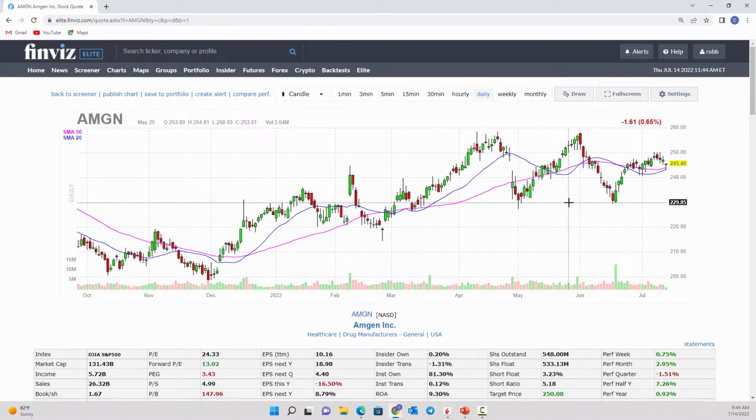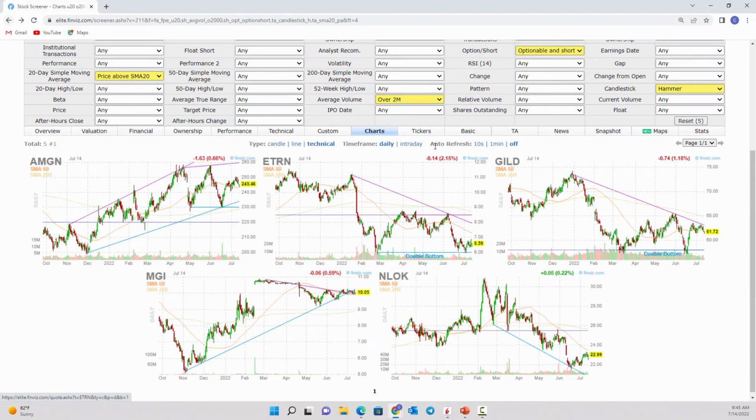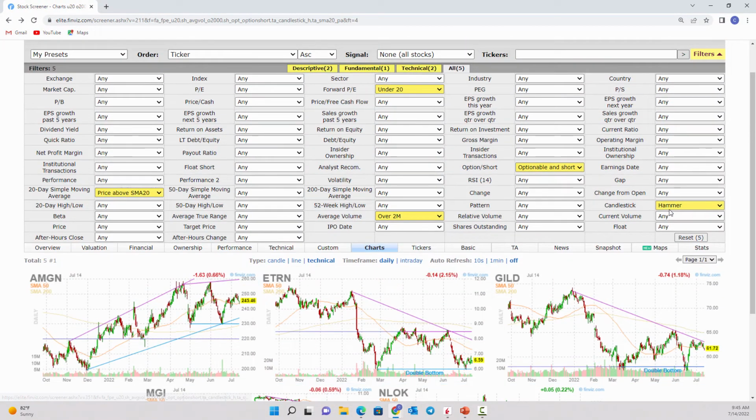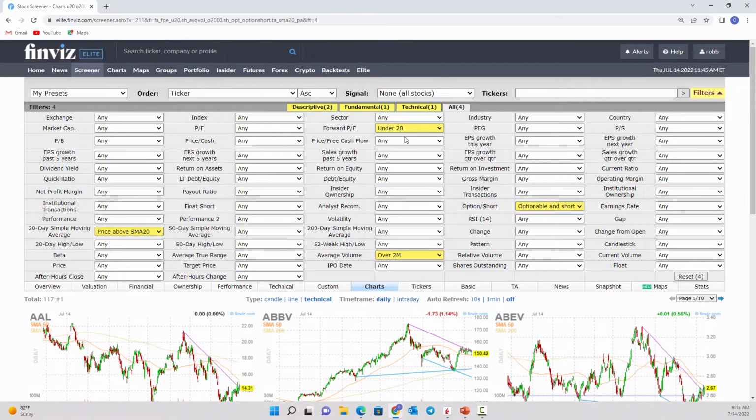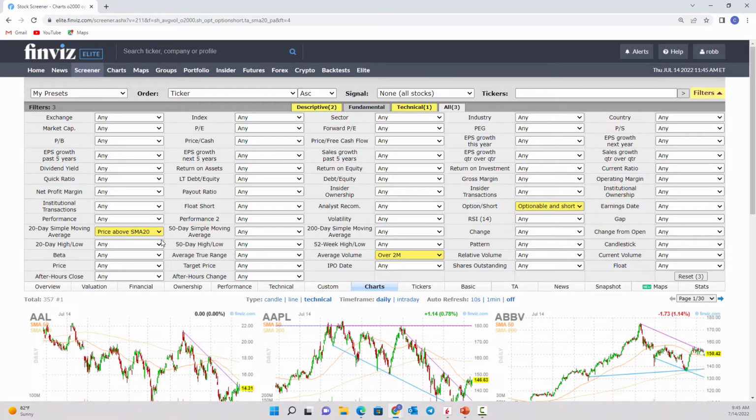We've kind of been in a basing formation. There's the bottom of the range, there's the top of the range, and we're right smack dab in the middle, and so forth. Then you can put in different scans and criteria. Maybe instead of a hammer, maybe we don't put in any fundamentals.